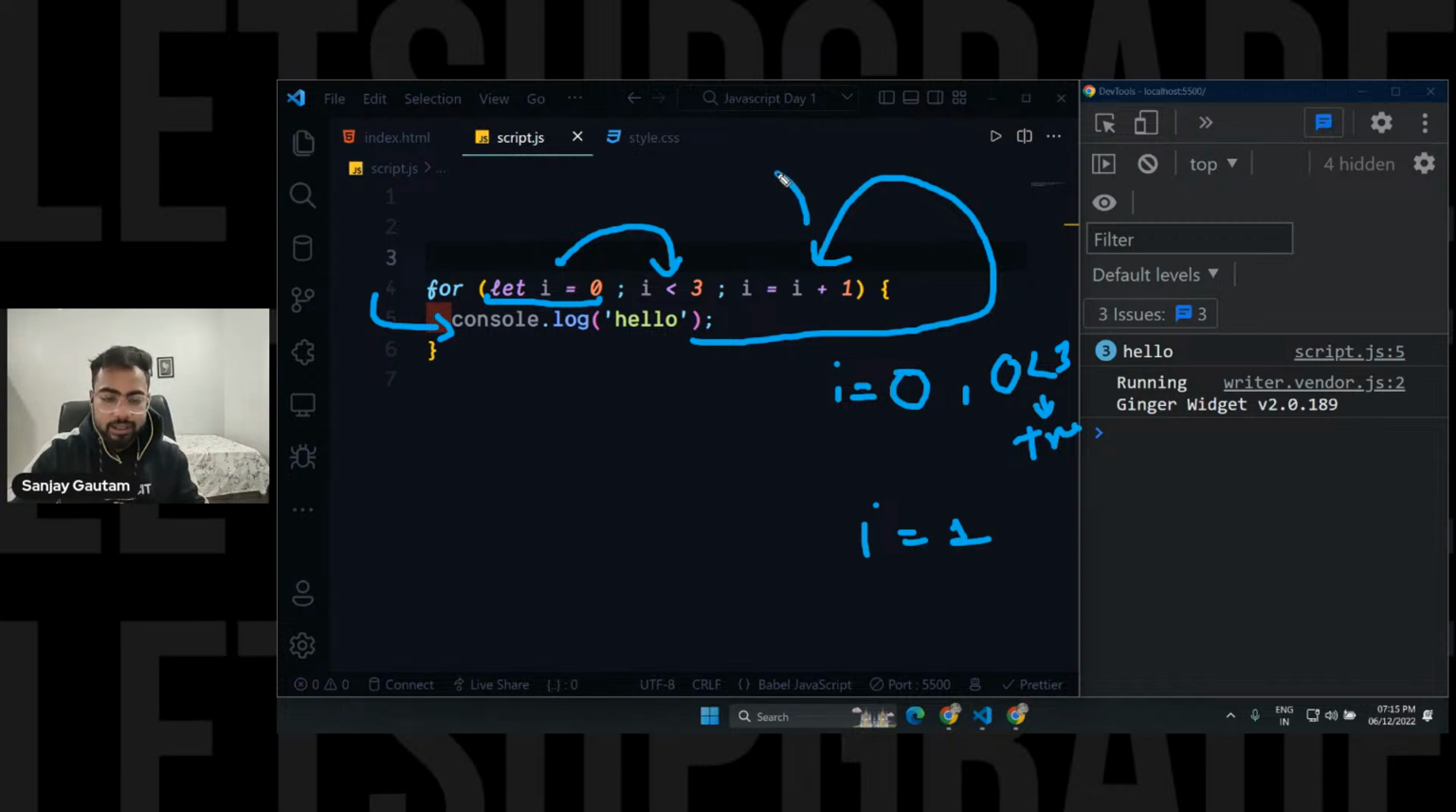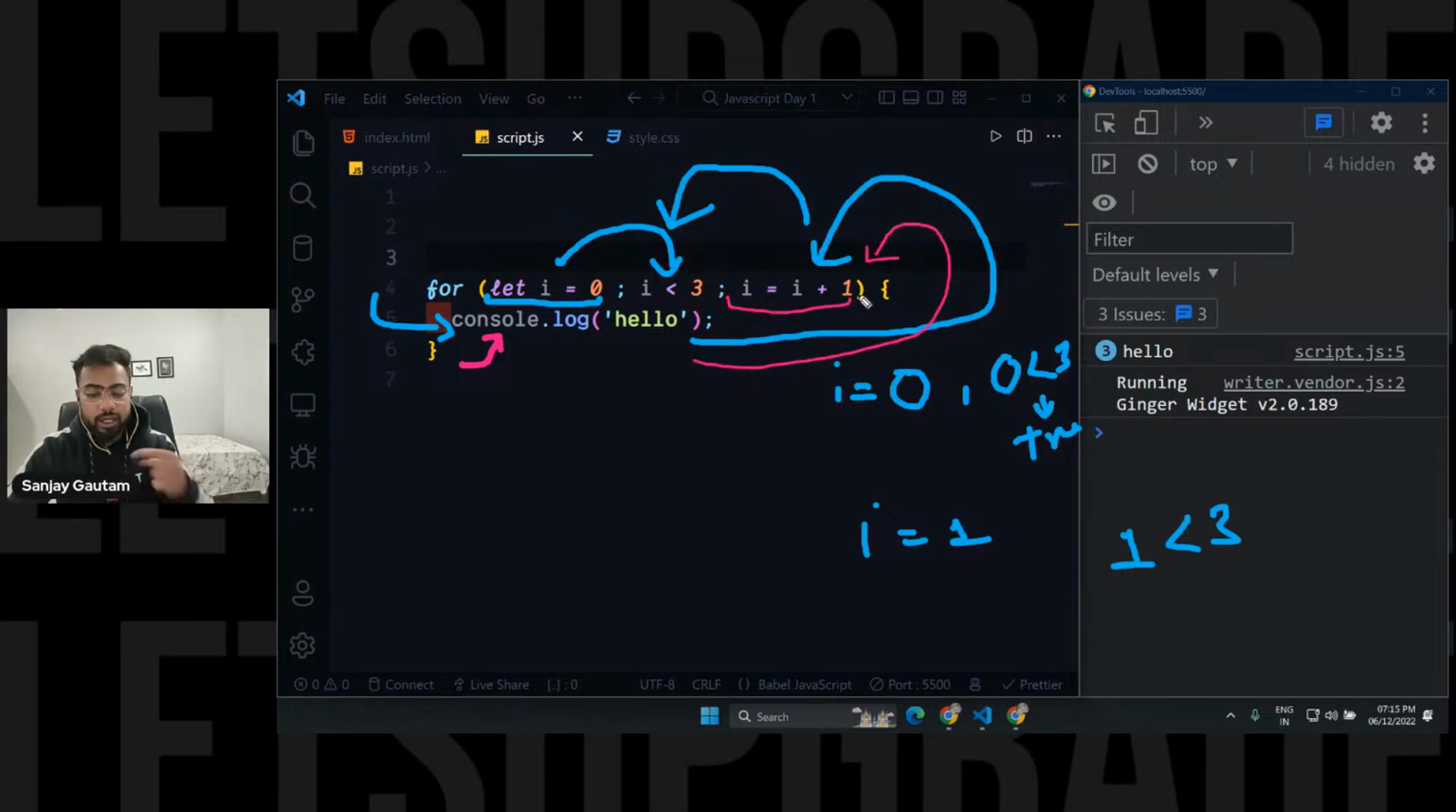Then it goes back to the second part and again checks the condition. Here the condition is i less than 3. Right now the value of i is 1, and 1 less than 3 is true. So it's again going to execute your code. This code will get executed one more time. And again it will go to the third part, where I'm just incrementing the value of i one more time. So now the value of i is 2.